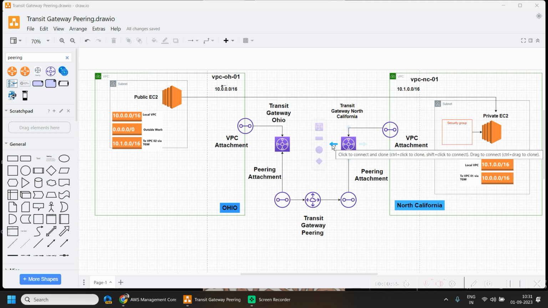So here we'll be deploying two transit gateways and we'll be attaching each transit gateway with the respective VPC in that particular region. After that, we will be creating one peering attachment, which will automatically create another peering attachment in the remote VPC. Then we'll add a static route, and then we'll see if the connection works or not. So let's jump into our lab.